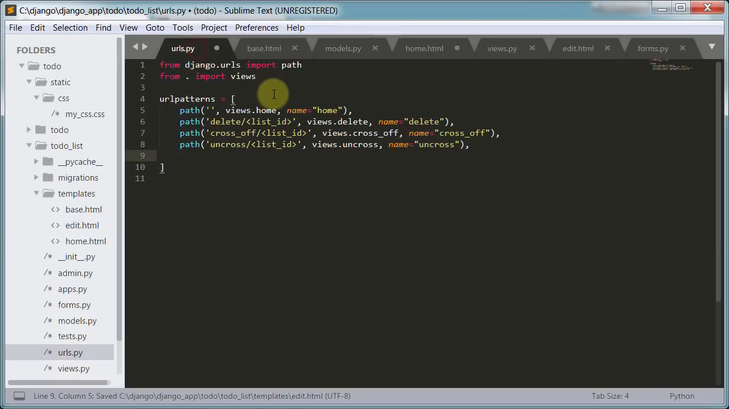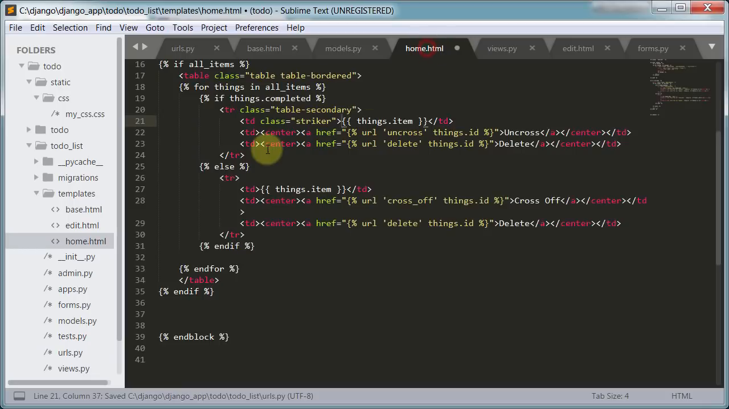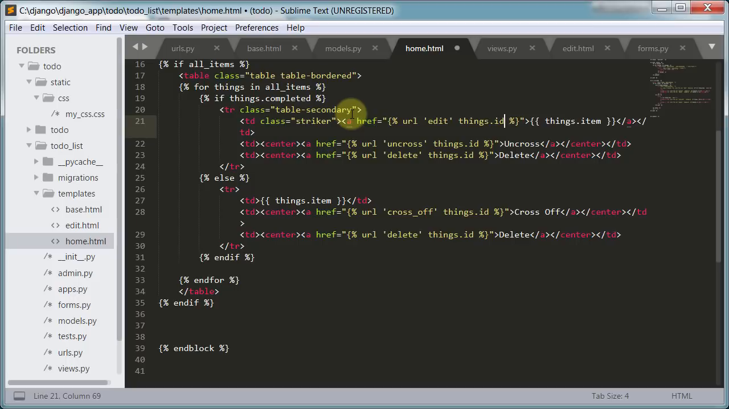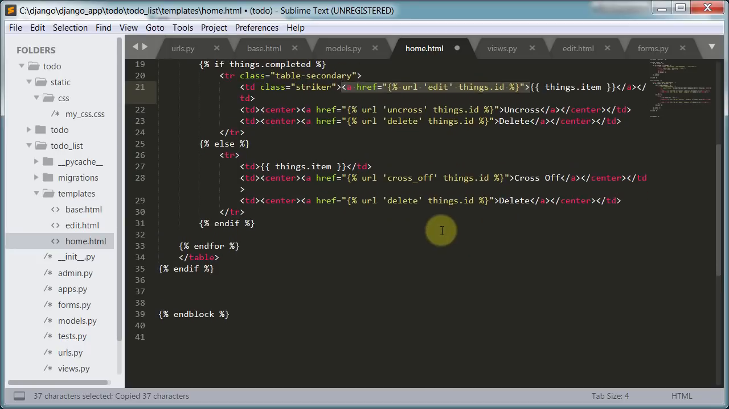So save this, head over to our urls.py, and let's create a new edit path. Same thing as all the other ones, edit with the list ID, pointed at views.edit, and name it edit. So let's save this. Now head over to our home page, and we need to just now wrap this guy in a link. And same as all the other links we've created so far, we want URL, pointed at edit, and we want to pass in things.id. So let's go ahead and just copy this whole link, and we need to do the same thing down here for this item.